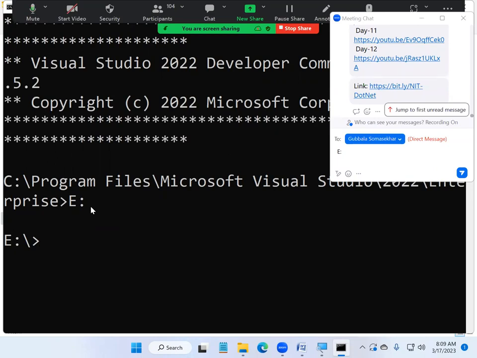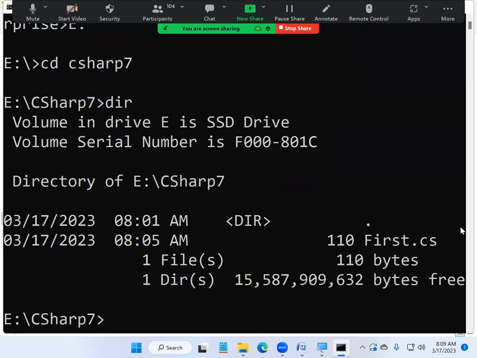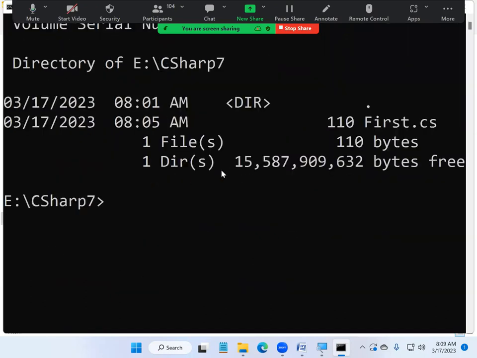Okay, change the folder. CD C#7 is our folder. Clear? You are right in your folder now. Which folder? C#7. And here we saved our files. Check it out. First.cs, our program, is here. Okay, now? Fine. We need to compile it now.